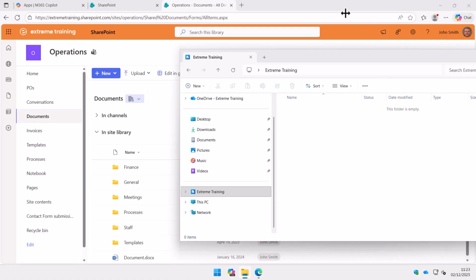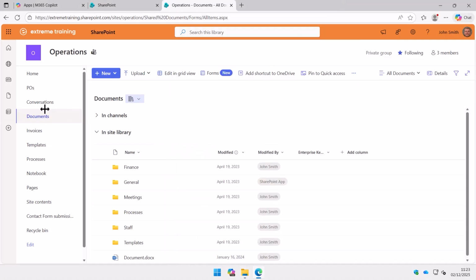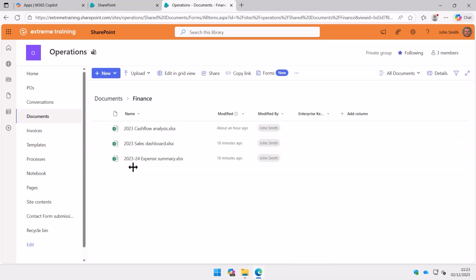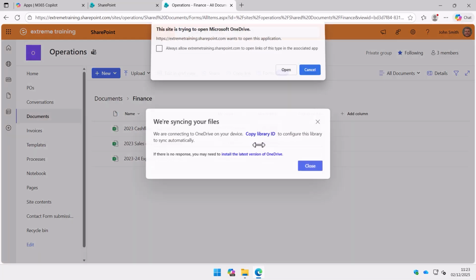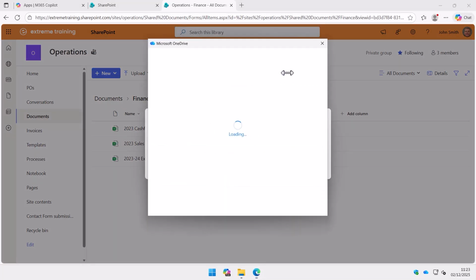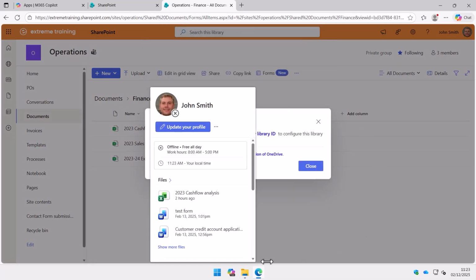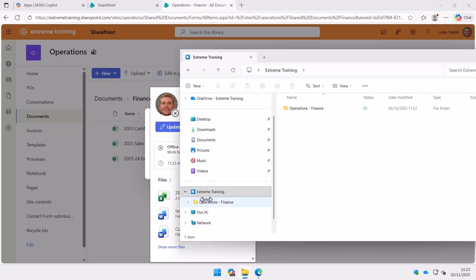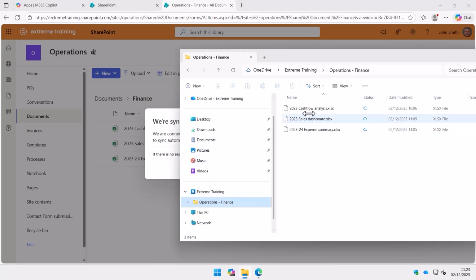Now, one little tip here is you don't have to sync an entire document library to your computer. You can choose to sync just a subfolder. So if we go to our finance folder, for example, I just want to synchronize the stuff that's in here. I don't need the whole operations document library. Let's click the three dots. We'll click Sync, Open again. Here we go. And if I go to File Explorer, you'll notice now I've got operations finance.